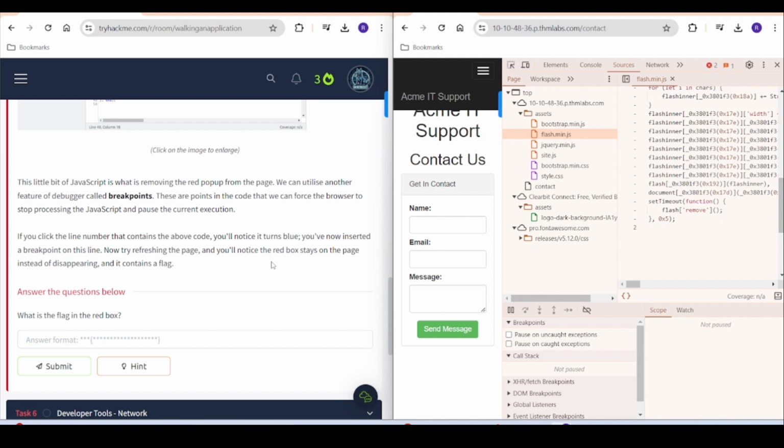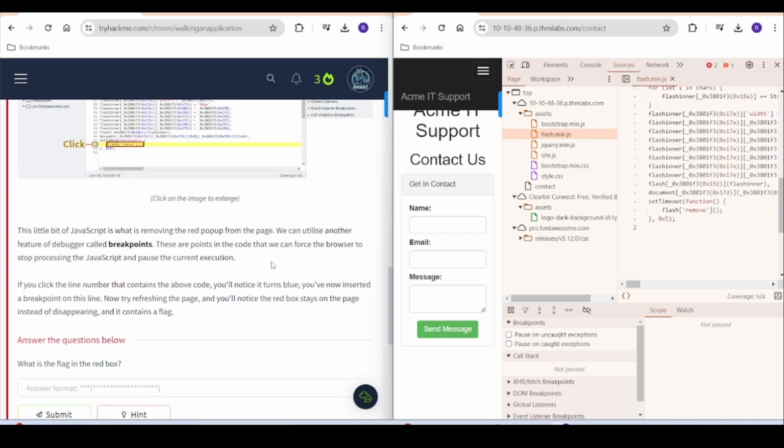We can utilize another feature of the debugger called breakpoints. These are points in the code where we can force the browser to stop processing the JavaScript and pause the current execution. If you click on the line number that contains the above code, you'll notice it turns blue. You've now inserted a breakpoint on this line. Try refreshing the page. You'll notice that the red box stays on the page instead of disappearing. What does this flag contain?